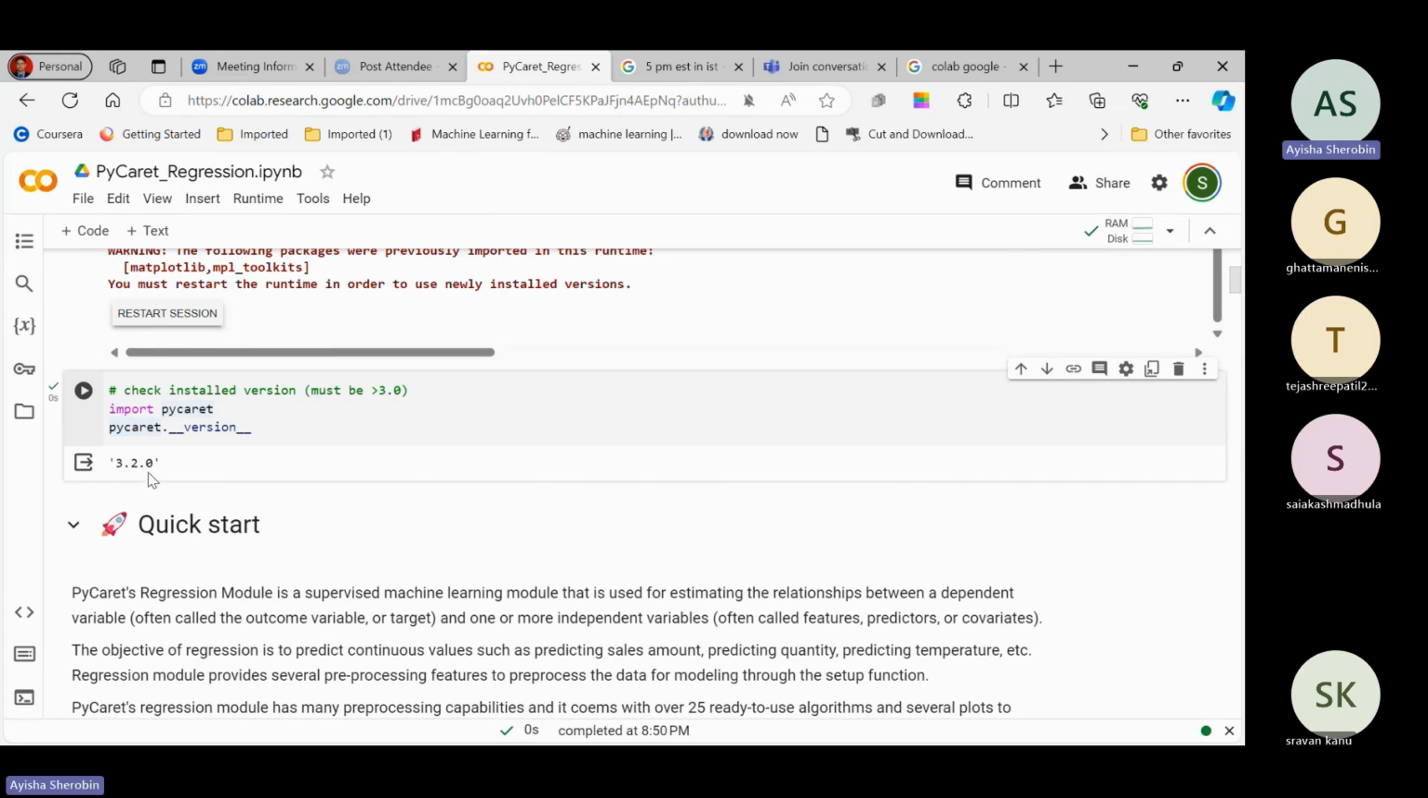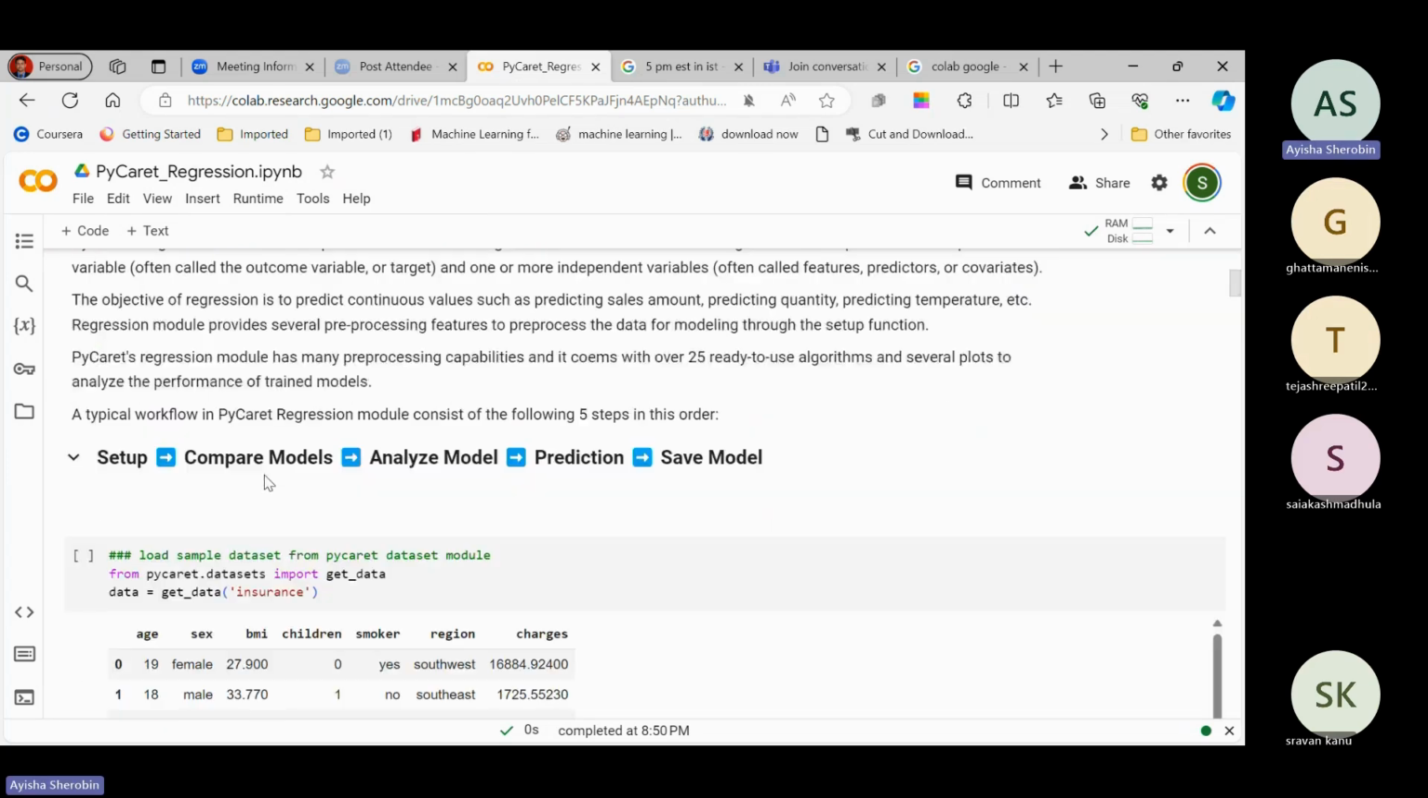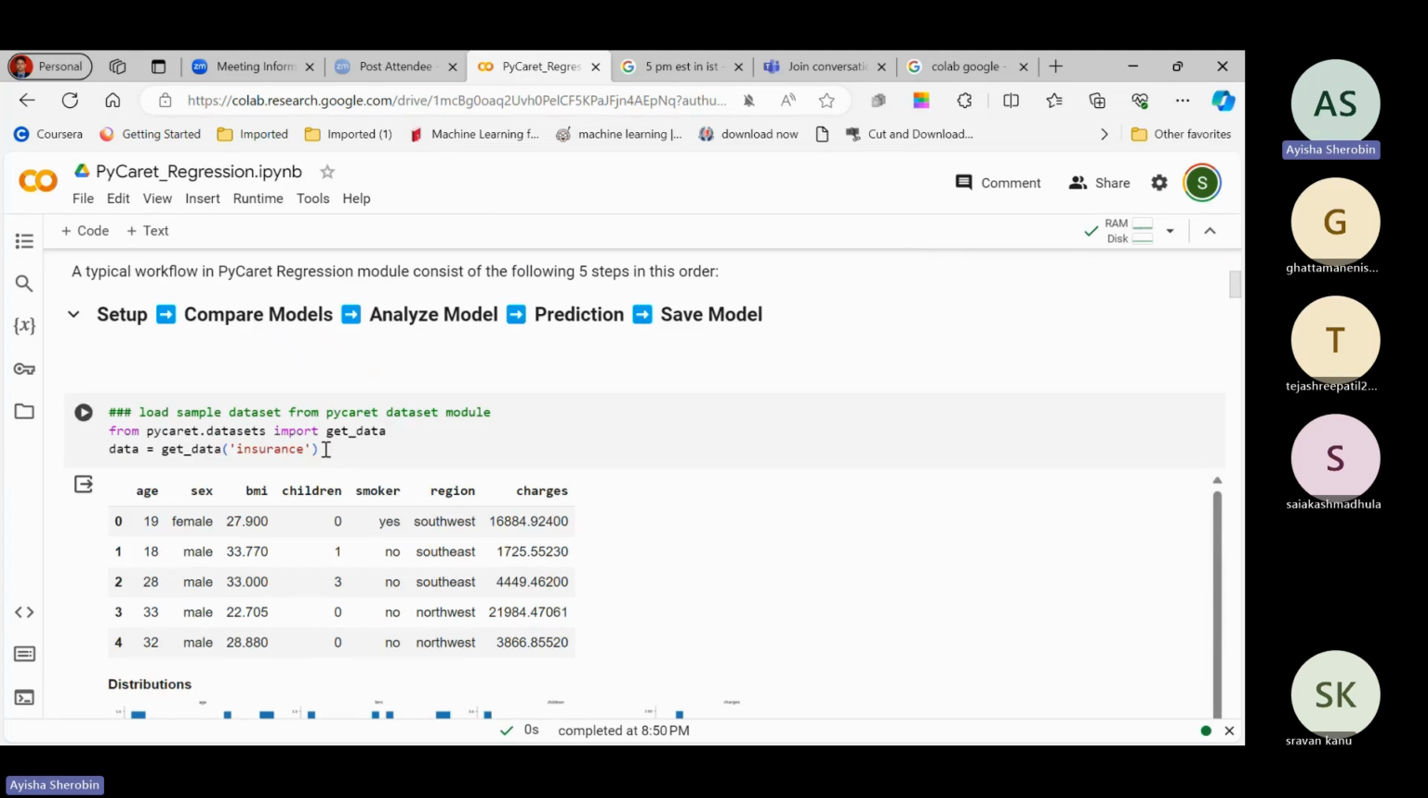3.2.0, you can see here, the latest version. Okay. Clear? Okay. So once you install this, now I can start using this. To start with, you can use some sample data, as PyCaret has some datasets. You can see here the incident dataset. I can go and load them.